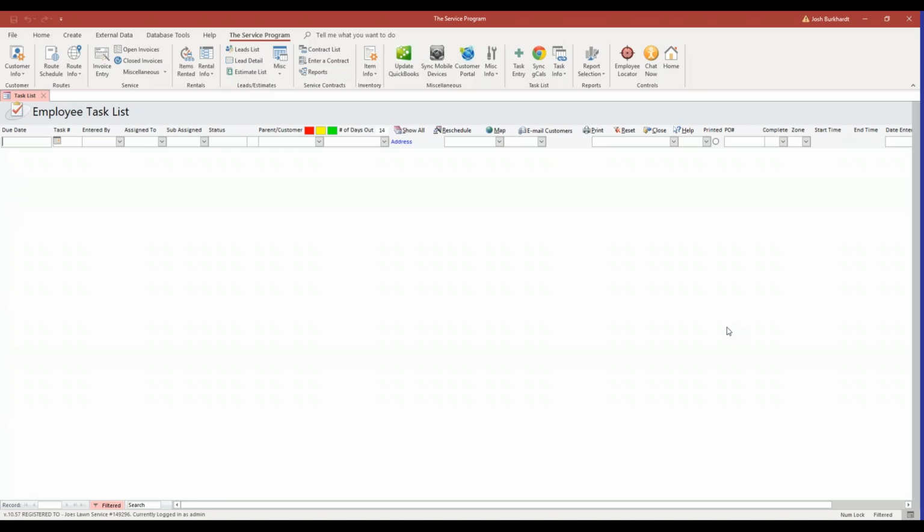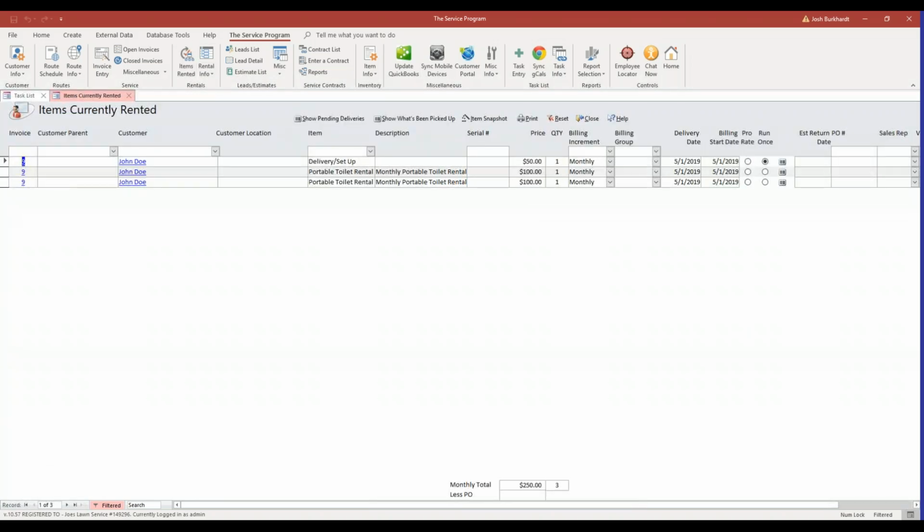So if you bill in advance, you're going to be billing at the beginning of the month. If you bill in the arrears, you'll be running your billing at the end of the month. So the first thing that I want to do is click this Items Rented button along the top toolbar of the service program.